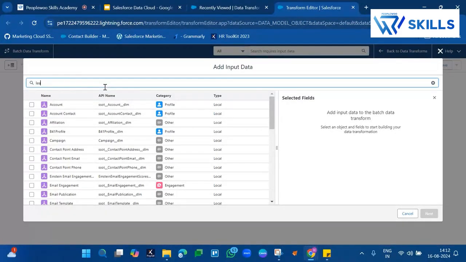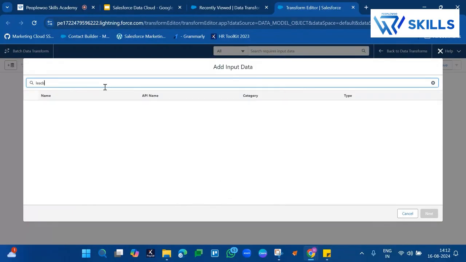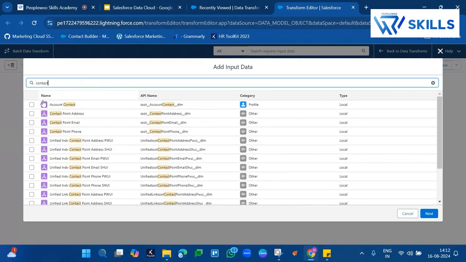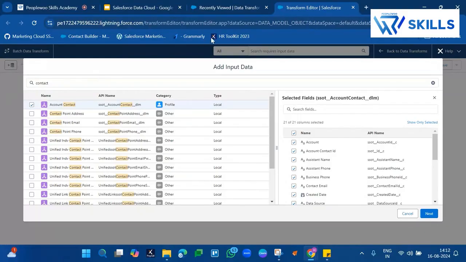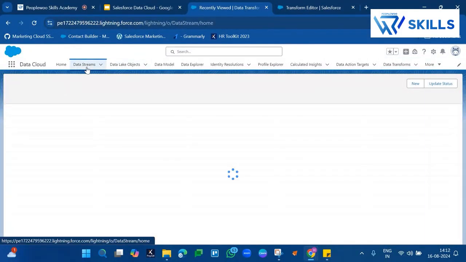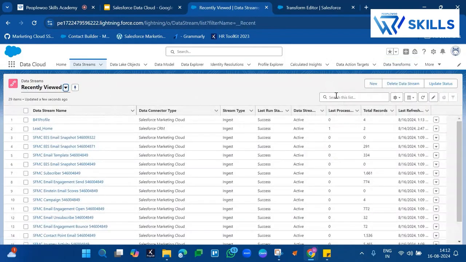Like we have leads, we'll click on lead. Then we have contact. We can work with contact. The contact object in Data Cloud is known as account contact. If you go and view the contact mapping, you will see that the contact object is mapped to account contact.